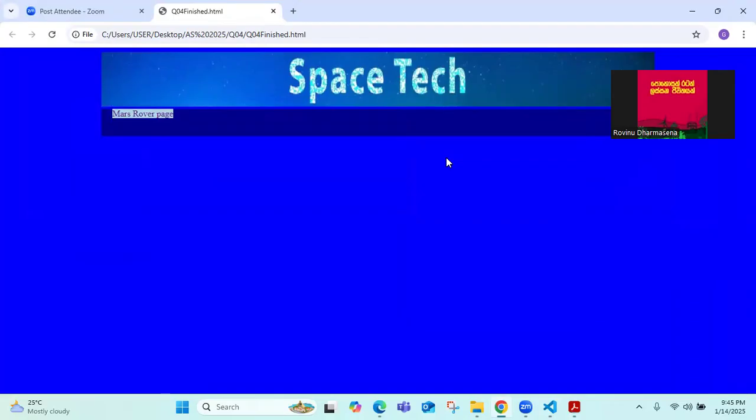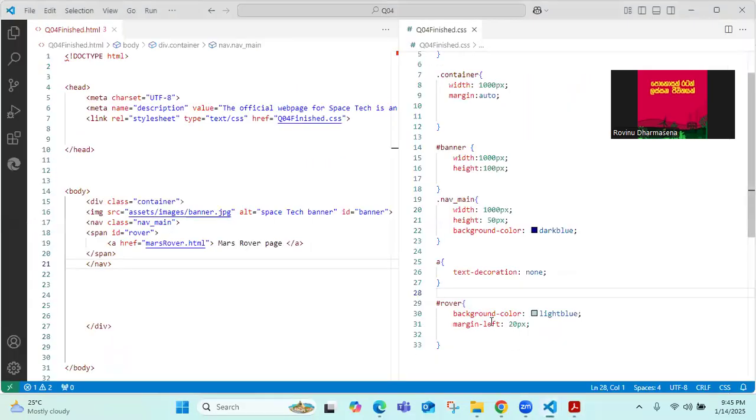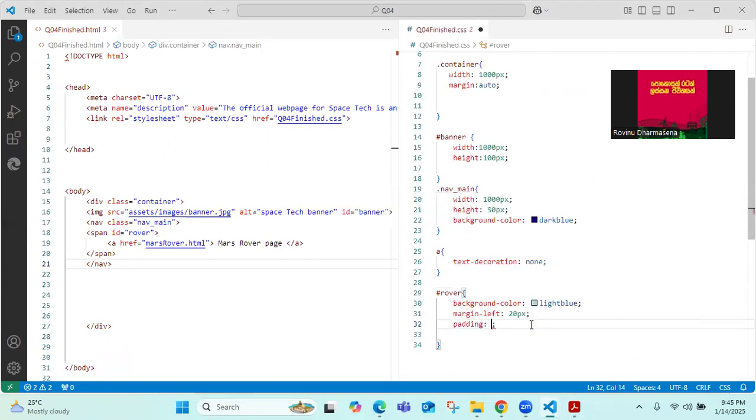Then, okay, you can see in the question, inside the text there is padding available. So then what you do is, for that one, besides margin, you can say padding is 5px. So we'll put padding and see, Control S.